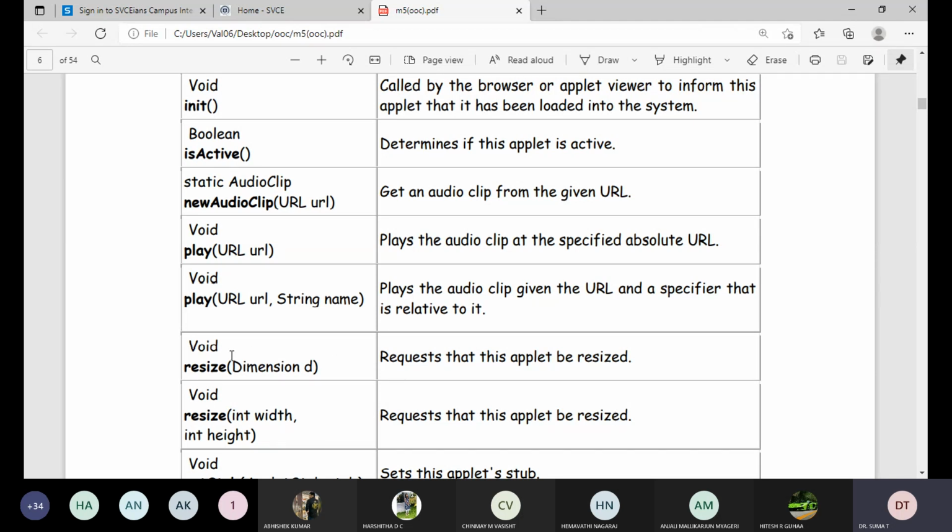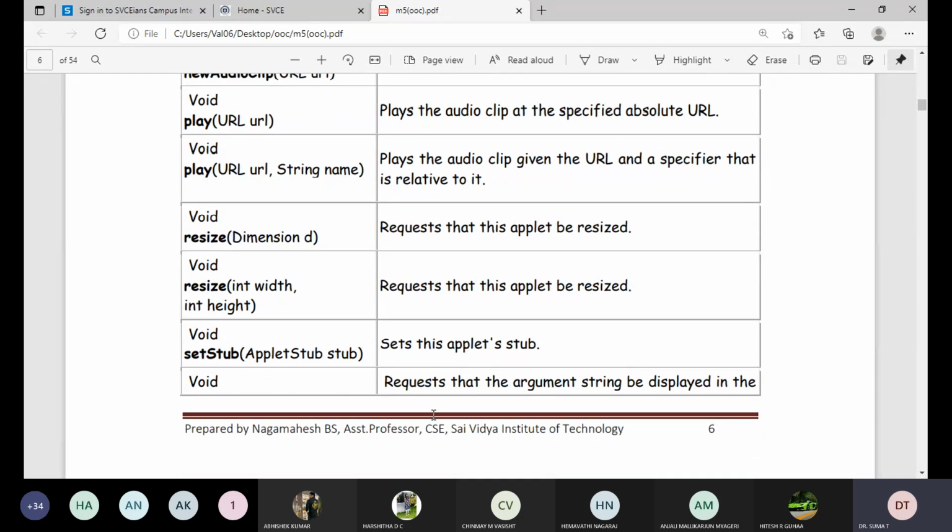Here what we are doing is we first resize, giving only the dimension. Second, we give the width and the height. At a particular place of the display, we specify the x-axis coordinate and the y-axis coordinate, right? It requires that the applet is being resized.